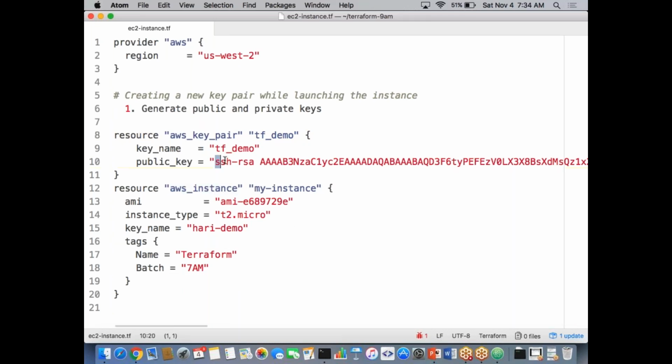So I will replace this. This is not correct. I should not put this text directly into this. What is that? File. So I need to move this into some file and import from that file.